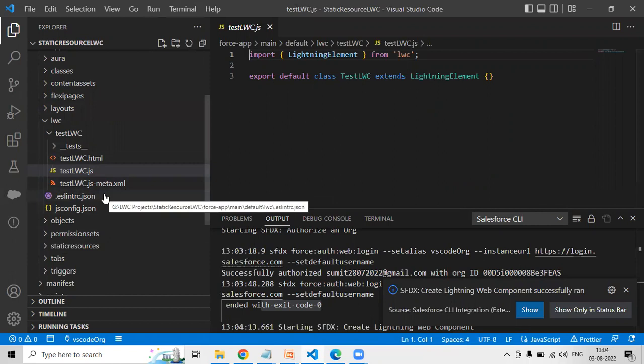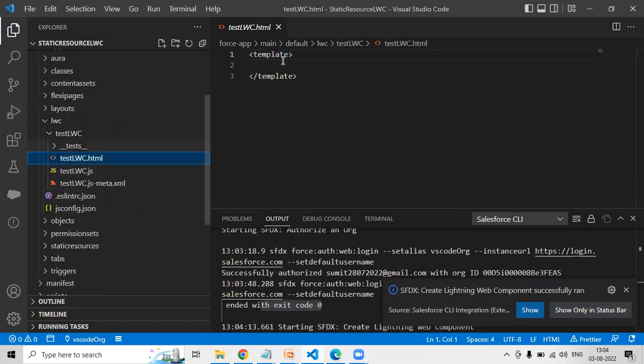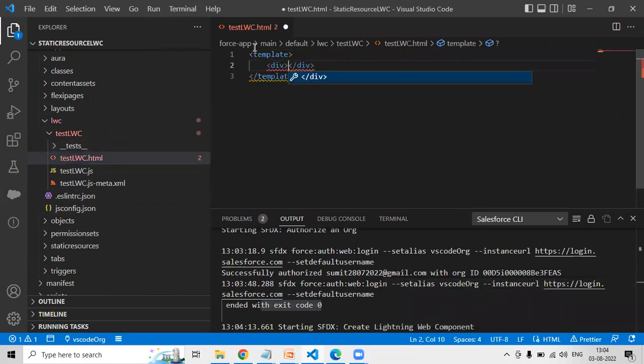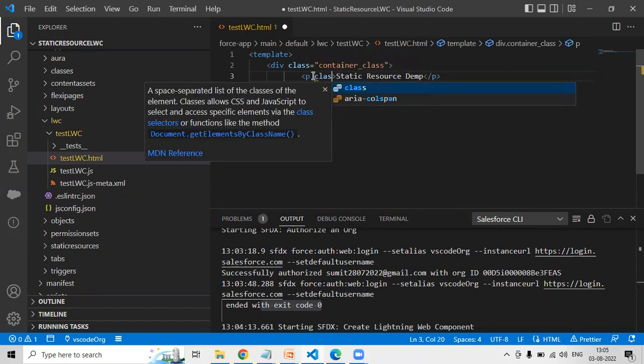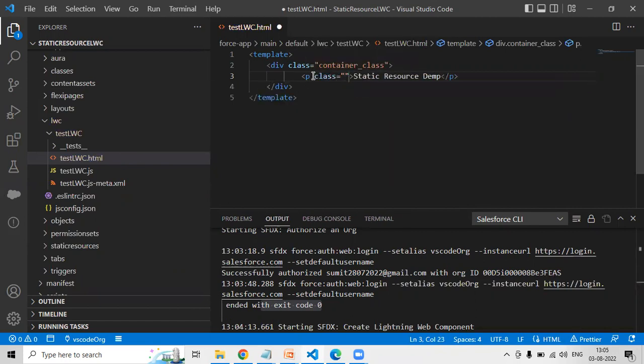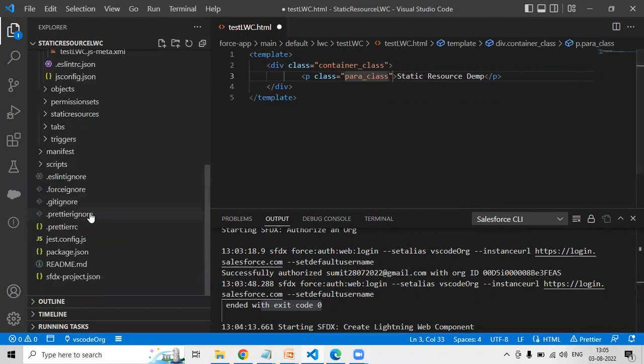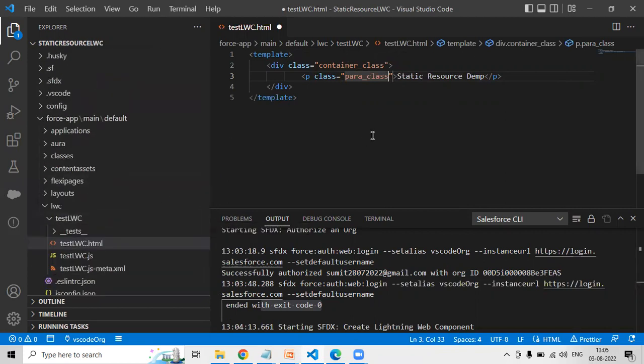Now, in this same file, I just want to add some styling to my component. So, I'm going to use a div, and I set the class as, let's suppose, container_class, and add a heading, static resource demo. Then a class as, let's say, para_class. That's fine.